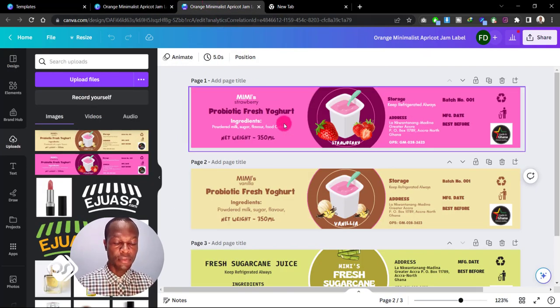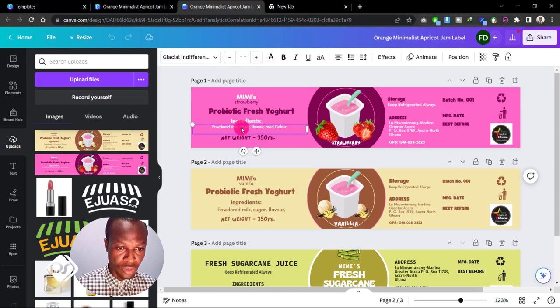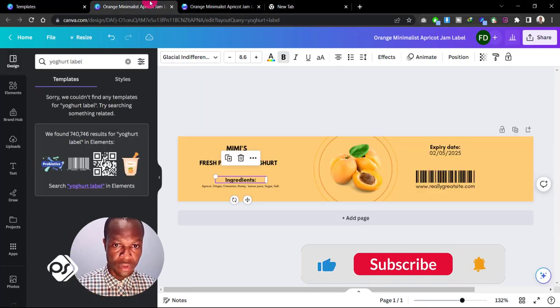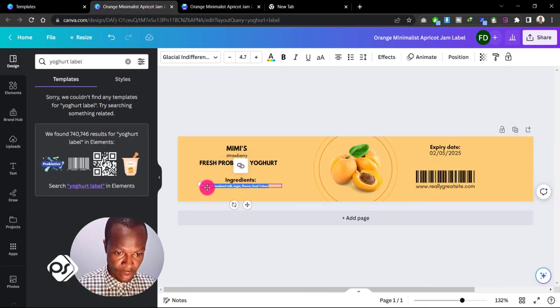Let's go back to our main design. So you have ingredients here, so you can just copy what we have here. So go back here and just paste that in here. Now if it's too small, you can increase the size a little. So now it says ingredients. Now let's increase the size of the probiotic.